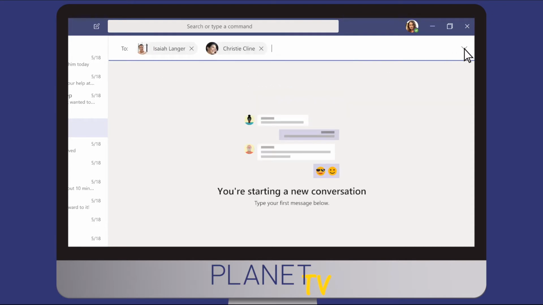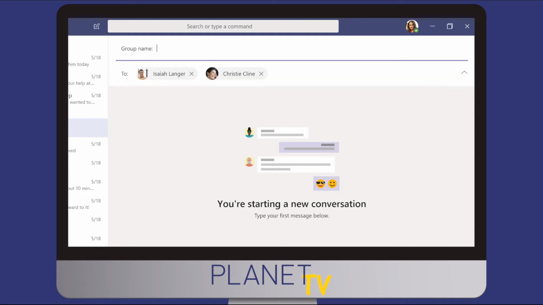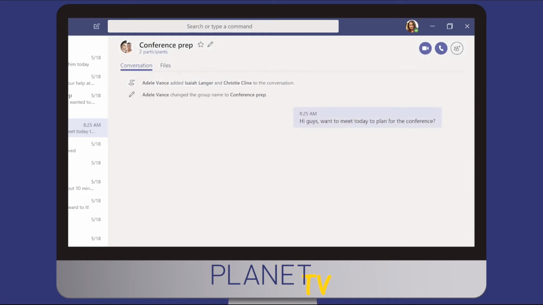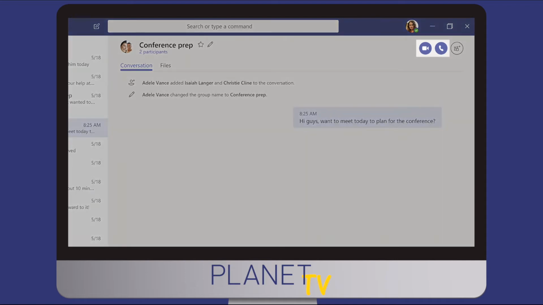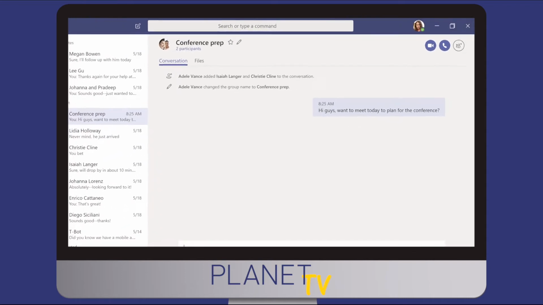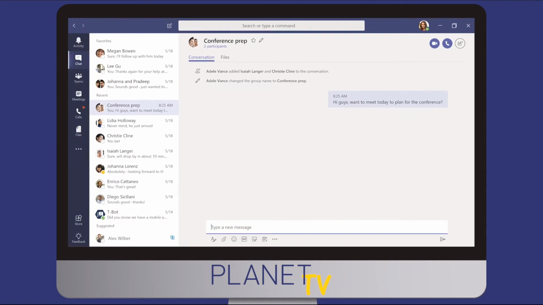Click the down arrow on the right to give the chat a name. This helps when you have a few chats going with different sets of people. When you want to call someone directly from a chat, click the video call or audio call in the top right corner. This also works for calling a group.